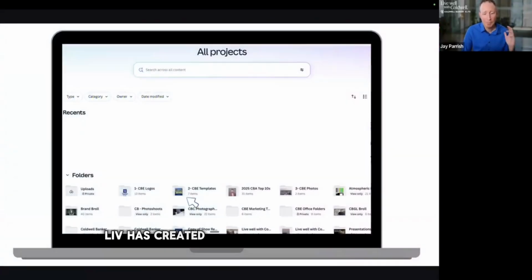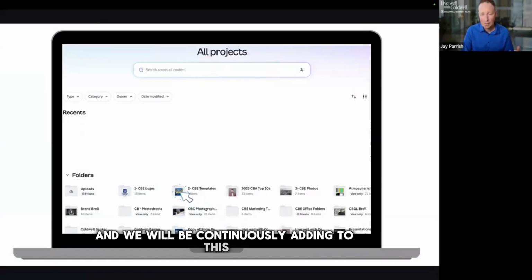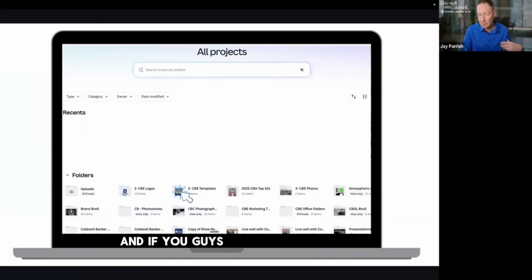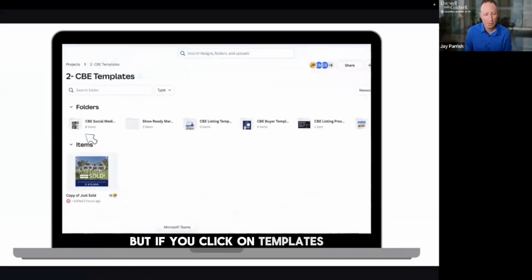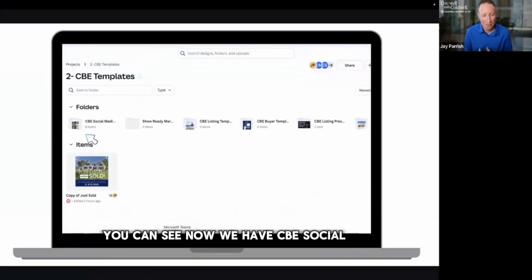Okay, so Liv has created a bunch of awesome templates for you guys to be able to use, and we will be continuously adding to this. If you guys have a template or something that you need, let us know, and that's something that we can put into our workflow to create for you guys.